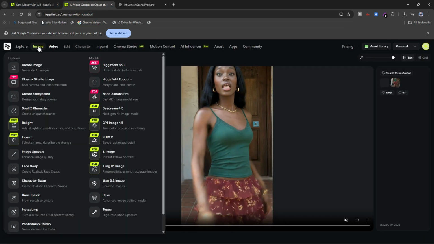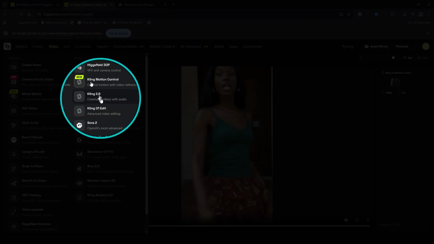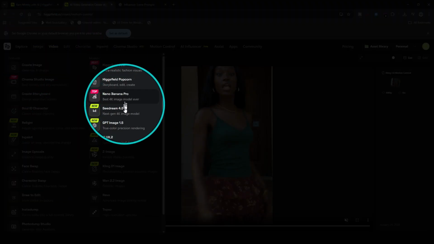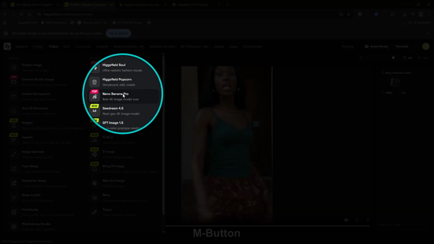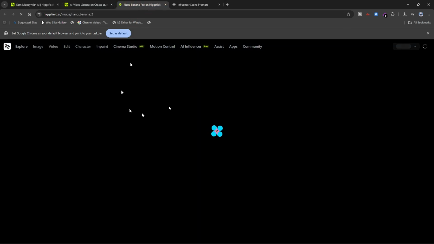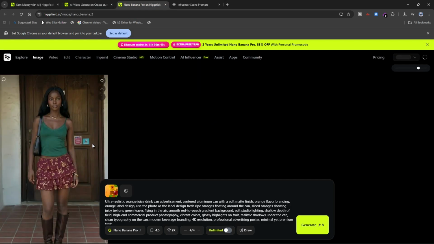this time you want to make use of image generator. So I'm going to hover my mouse here and go to Nano Banana Pro, and I'm going to open that in a separate tab. Okay, here in Nano Banana Pro, you can see that we have our influencer here already.